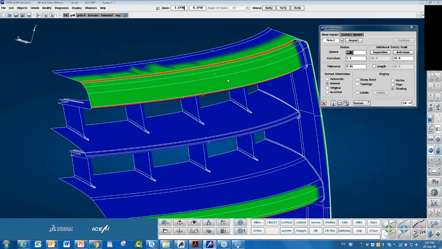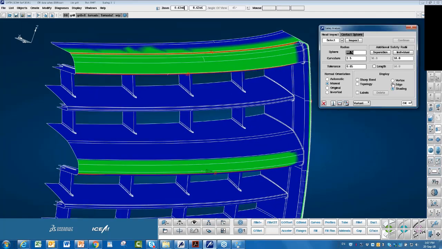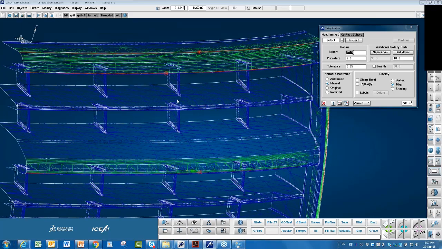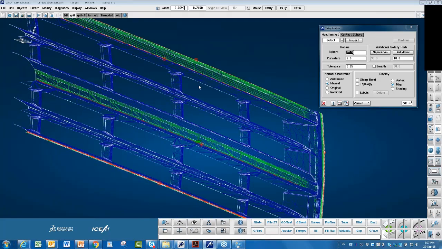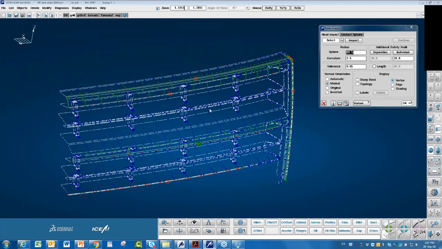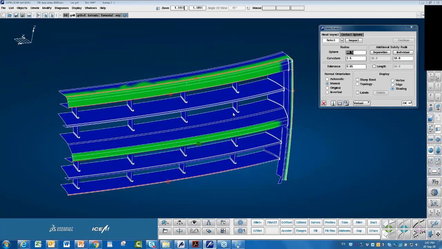The reason why we added these little hints is because we can also use an edge mode, and sometimes you can miss where the worst areas are. So these are just markers to make sure that they're easy to find. We have a vertex mode as well. I don't like this one very much. I prefer edge or shading.